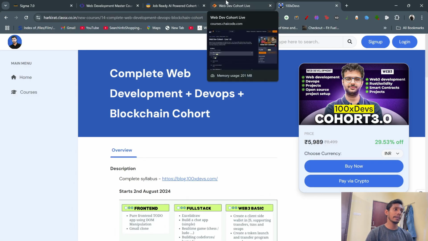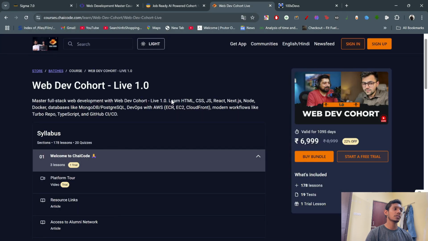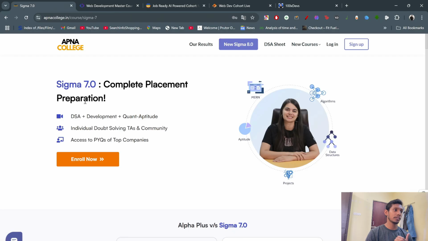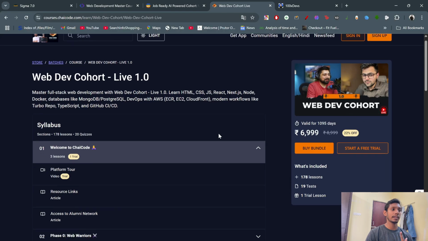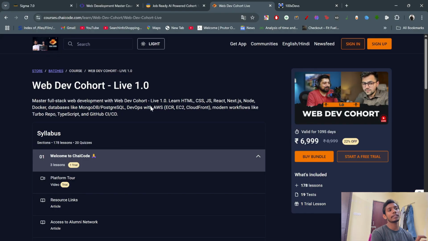So for beginners, I will suggest you go with these 4 courses. If you want full stack with DevOps, or full stack with DSA and aptitude, then I will prefer Sheryians Coding. After that, I will prefer Sigma 7.0. If you want to learn only the web dev part with DevOps, then you can go with Piyush and Hitesh sir's courses. Different teachers have different teaching styles and different syllabi, but in the end they are all going to the same point.